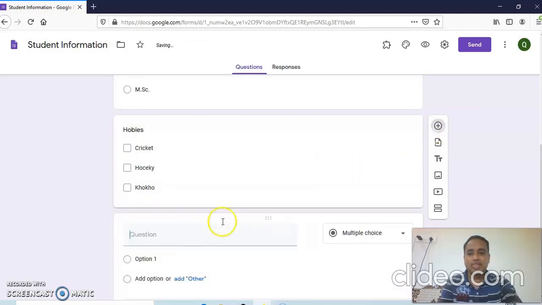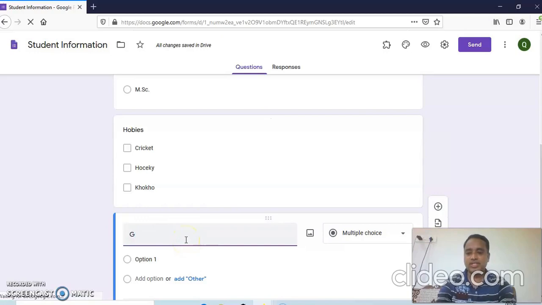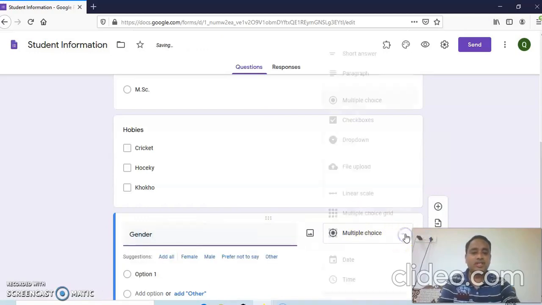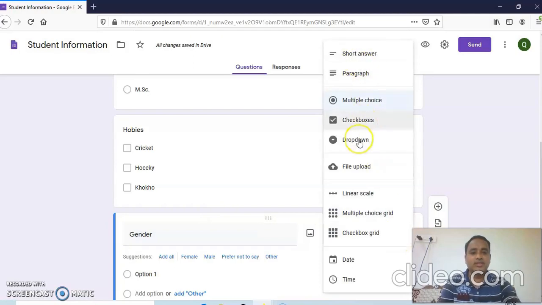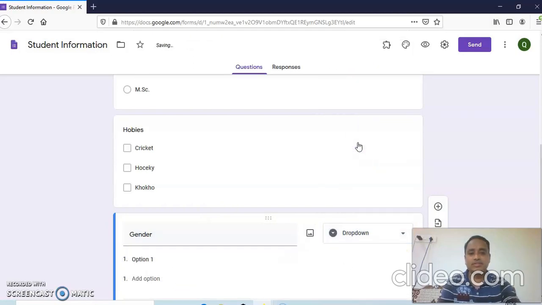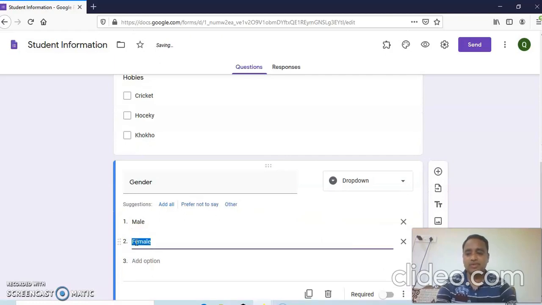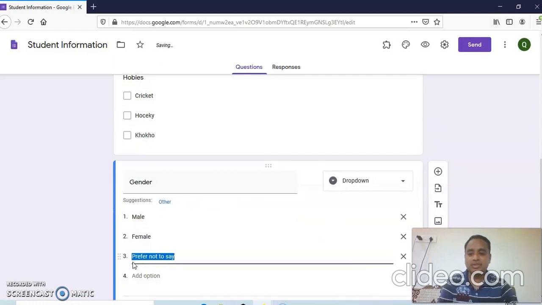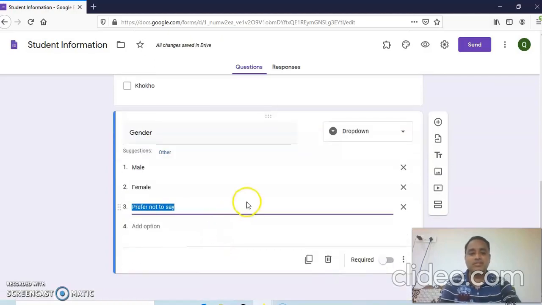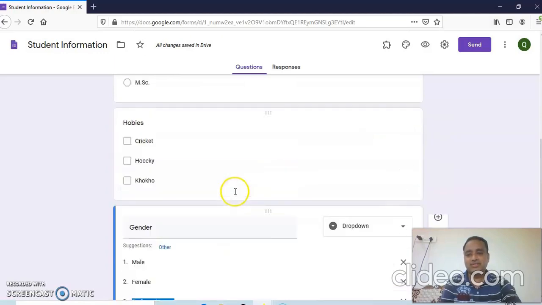Once you have added that, to add another question we go for plus again. The question is gender. For this gender we can select drop down list. So the options: male is the first option, the second option we can give is female, and the third option we can give is prefer not to say. So this form is created.